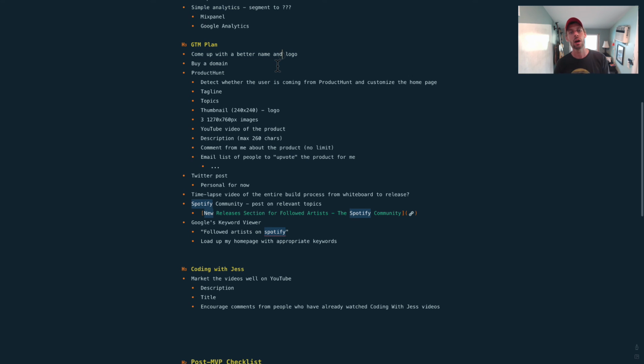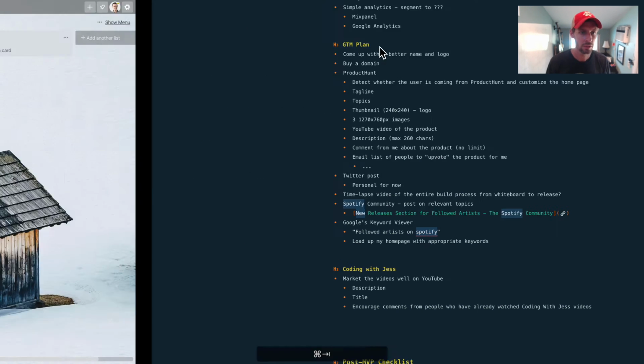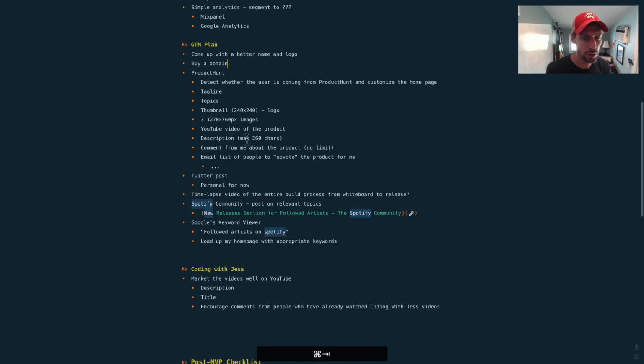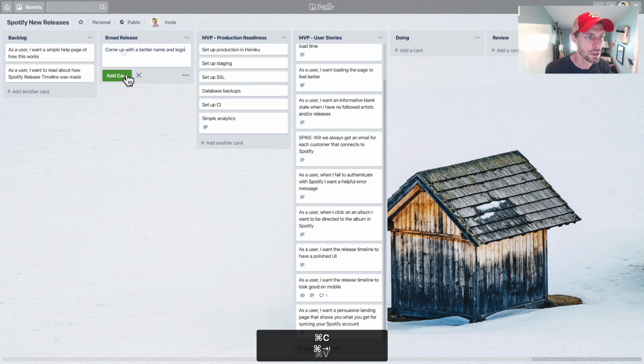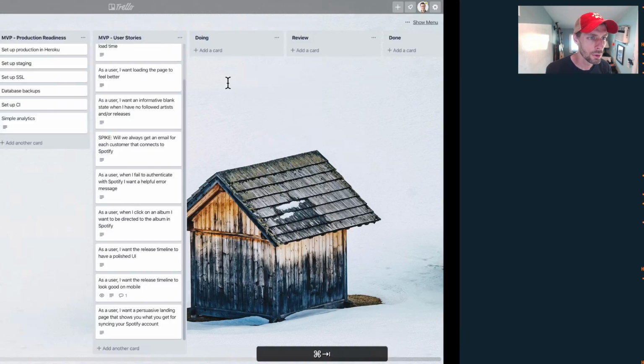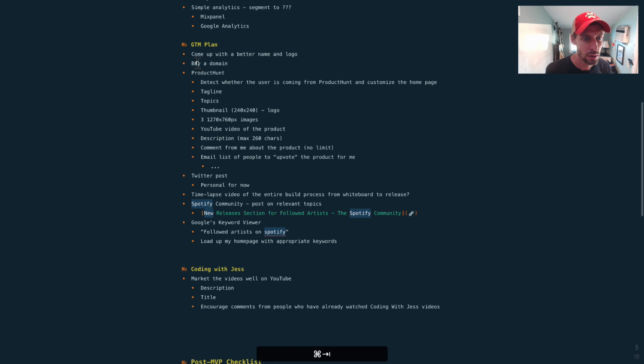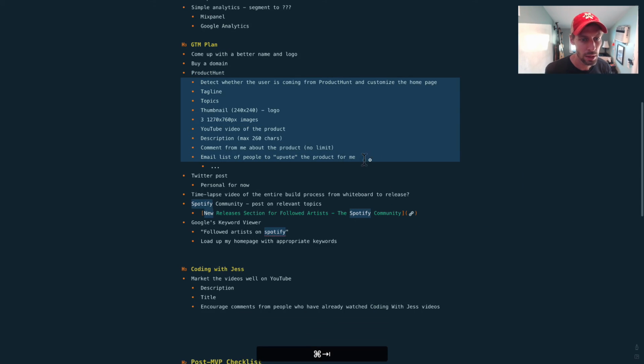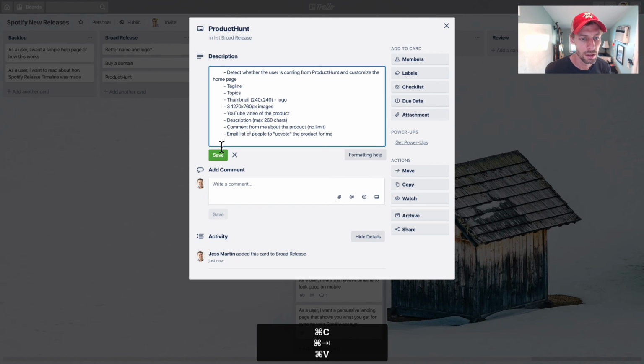Better name and logo. Okay. So this is the go-to-market. I'm going to call this post MVP because this is actually a broader release. This is good stuff. I'm so glad that I got to talk about this stuff with Jason. It's really helpful to have somebody to brainstorm with when you're talking about how do you get the word out about your product. Better name and logo. Buy domain. Product Hunt. And then this one has a lot of notes that we made about, I think we could do that there, which is kind of fun.